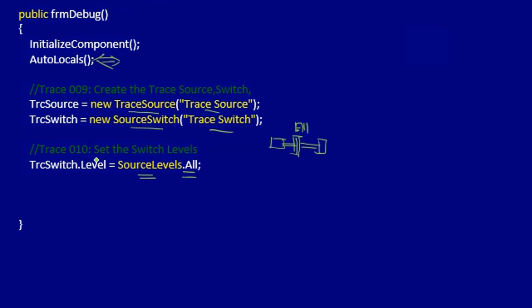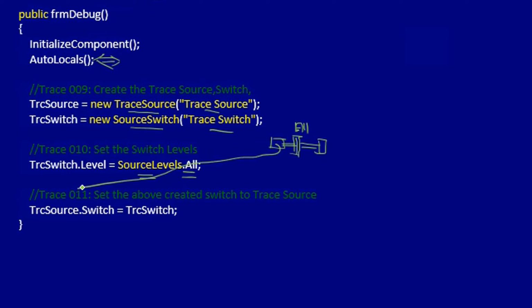Once this setup is done, finally we attach trace source dot switch equal to whatever switch we collected. So this is the trace source dot switch equal to trace switch, whatever we set up here. So this is the trace switch, and this one is the trace source. All right.